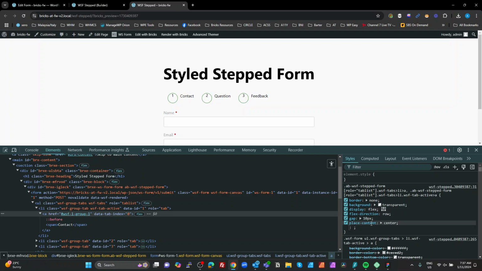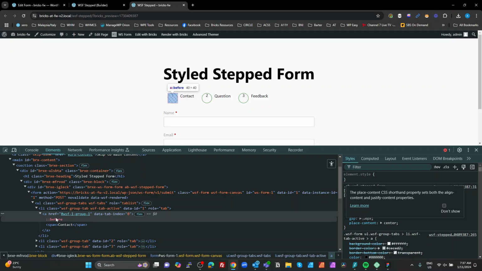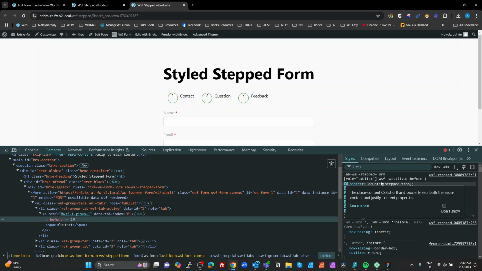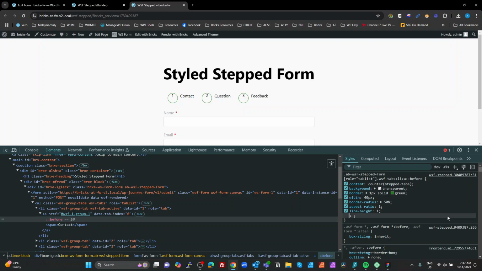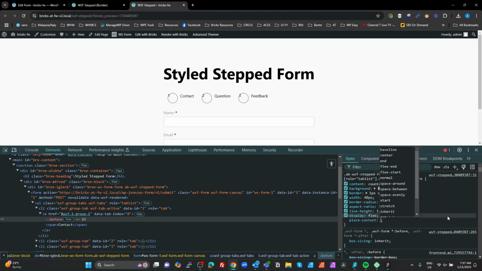No, it must be place items. I'm in the wrong place. So I need to be on the before. There's the before there. And it's not set to flex. So we need to set that to flex. And we need to place content to center.